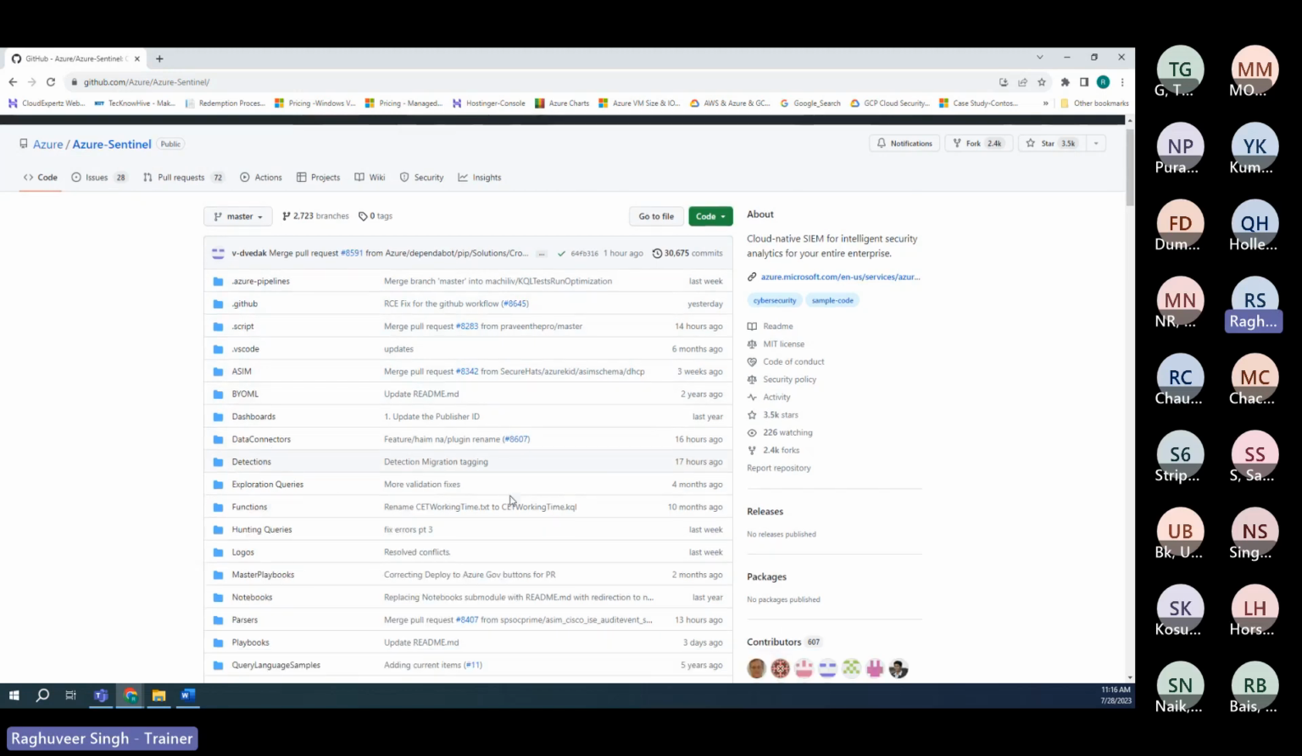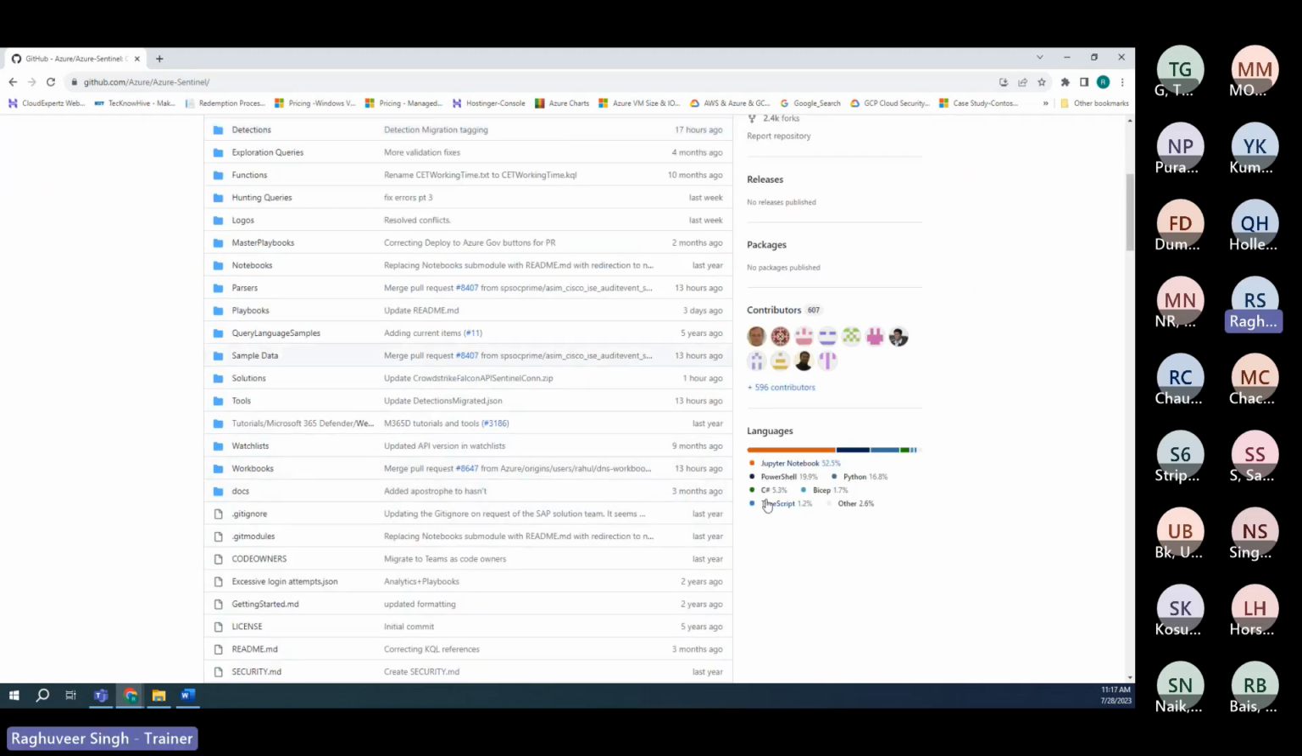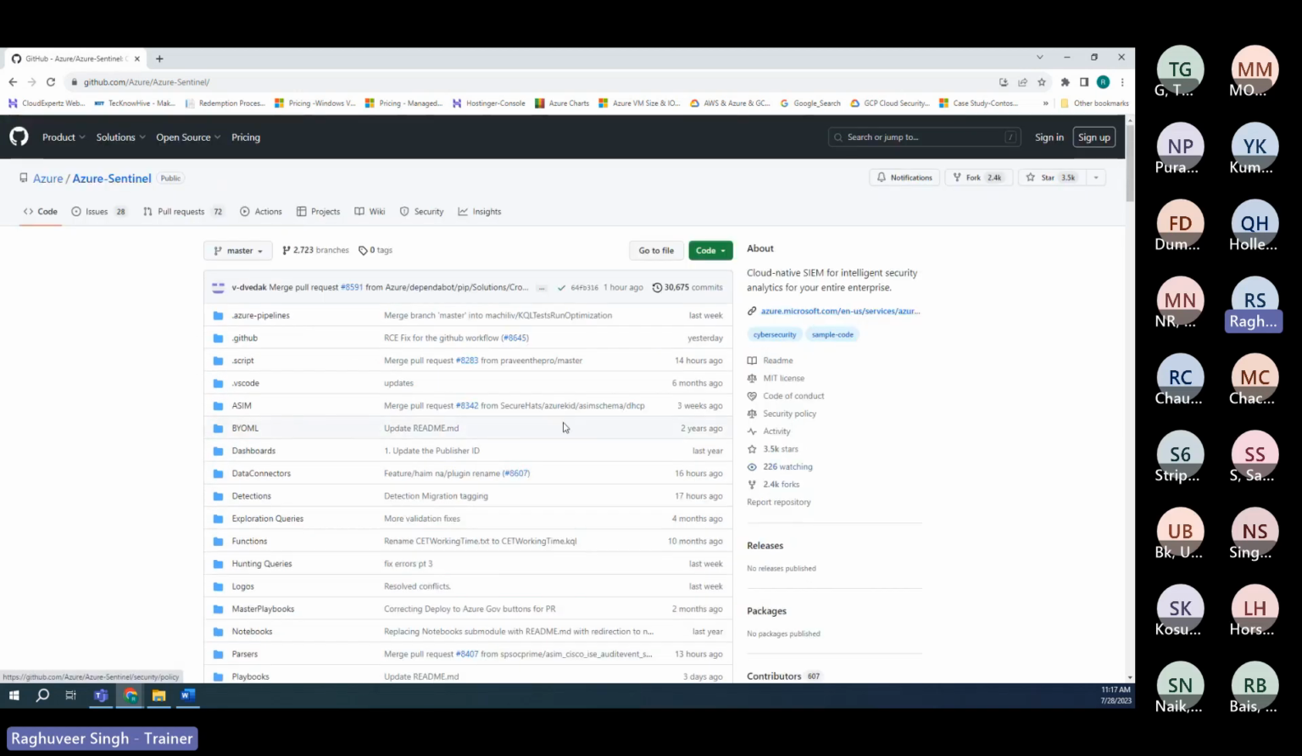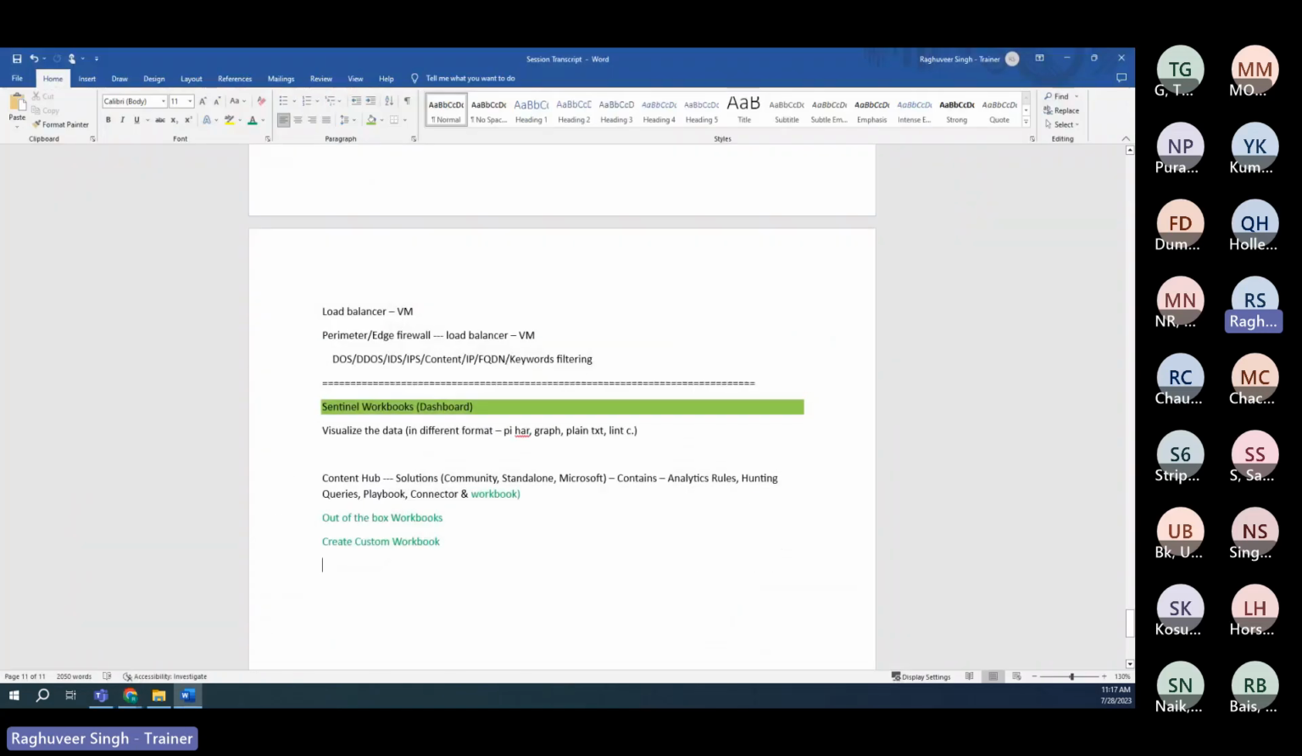So this is about GitHub. These are the contributors. This is the language that they are using. They're using Jupyter, PowerShell, Python, YAML, Bicep, all the languages they are using. So this is my GitHub repository that you can use, which is a great piece of information for Sentinel admins.